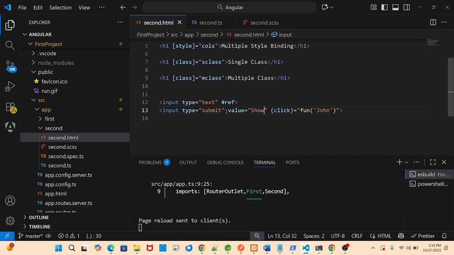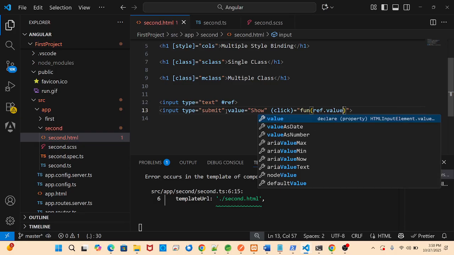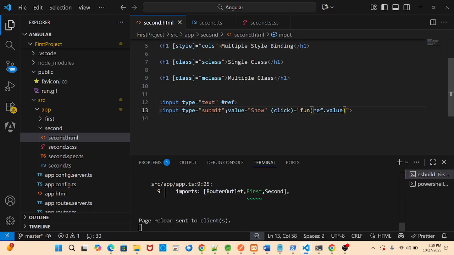So here this value I should get from the user input, not hard coded. So I just write there ref.value like that. So the value will come from this text box now. When I click on the submit button, it will collect the value of this text box and submit it there. Is this understood? We'll save this.